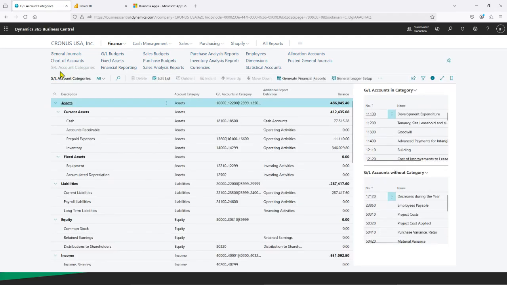The account categories really just allow me to create the basic format in the financial statements, balance sheet and income statement. And then within those various headings, I'm going to be able to assign individual GL accounts, or as you can see here in some of my examples, a range of accounts can be included. So you'll see for cash, for example, I'm running anything between account 18100 and account 8500.